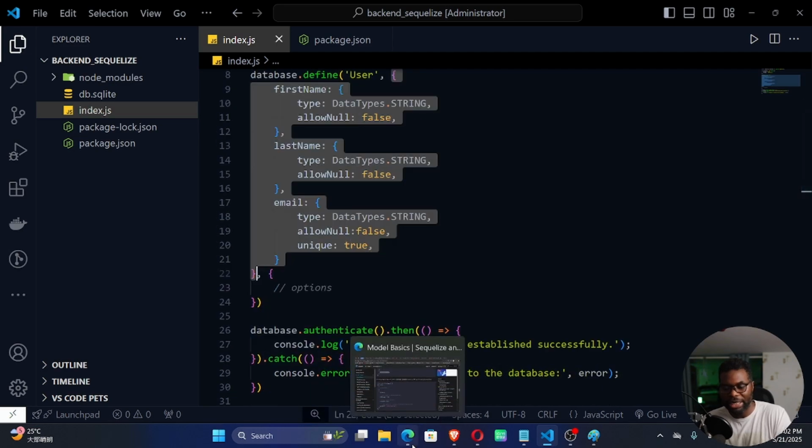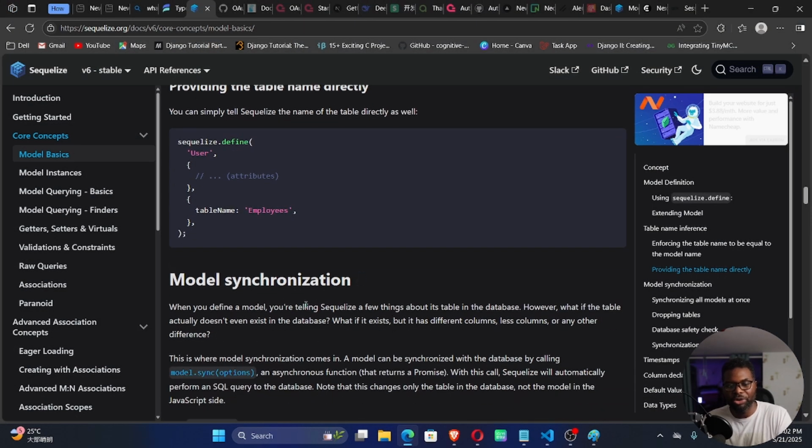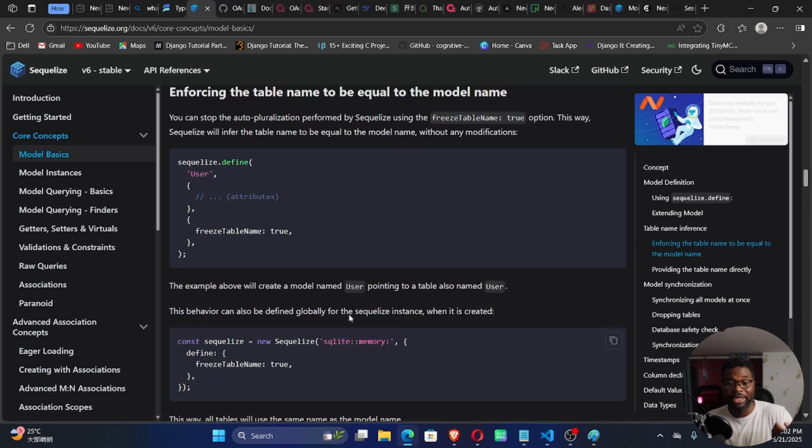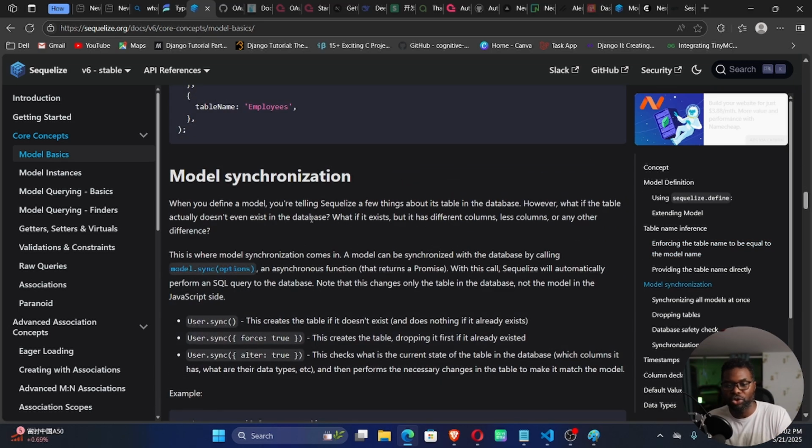And once we are done with this, we can go ahead and do what we call model synchronization so that we can create the table in the database. When you define a model, you are telling Sequelize a few things about its table in the database. However, what if the table actually doesn't even exist in the database? What if it exists, but it has different columns, less columns, or any other difference? This is where model synchronization comes in.